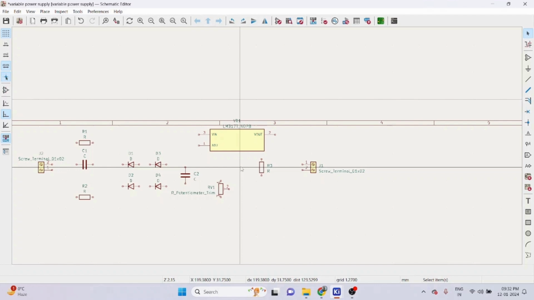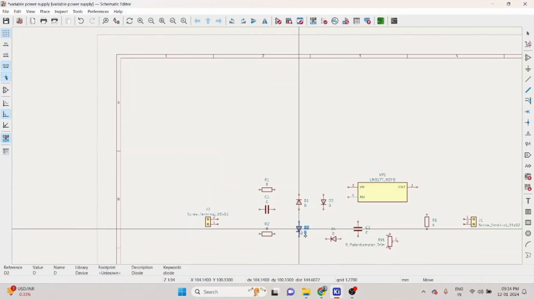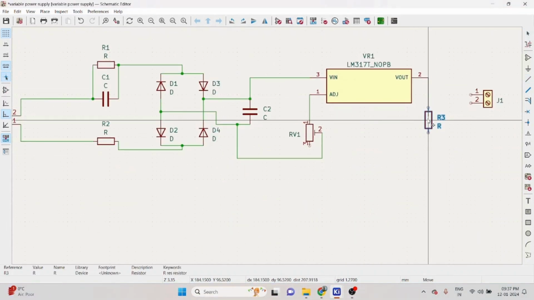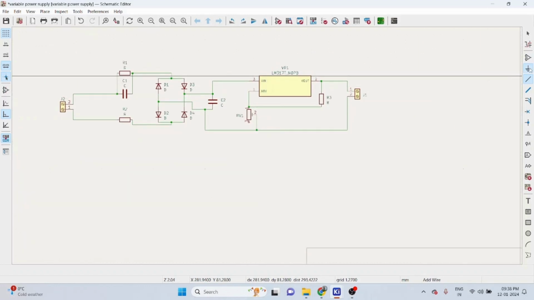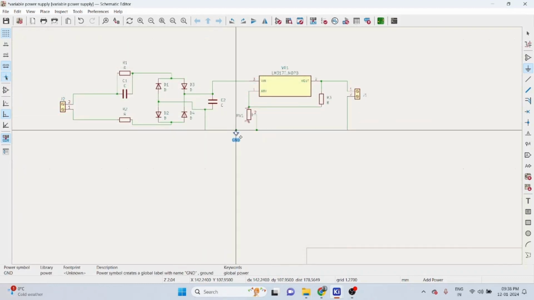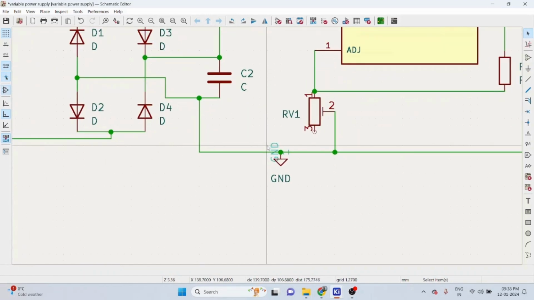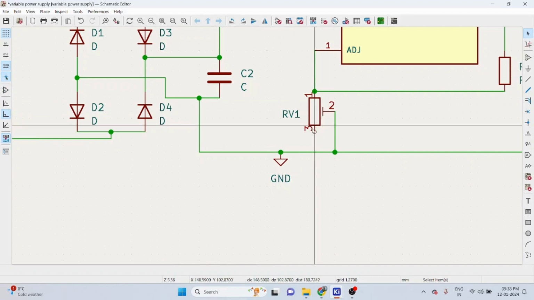Now all components are here, so let me quickly do the wiring of the circuit. Okay, the wiring is complete. Let me add the ground from here. This is the function of hidden pins. If I click on hidden pins, you can see the ground appears here, and if I click again on it, the ground disappears. Here is a pin on potentiometer which is not connected to any component.